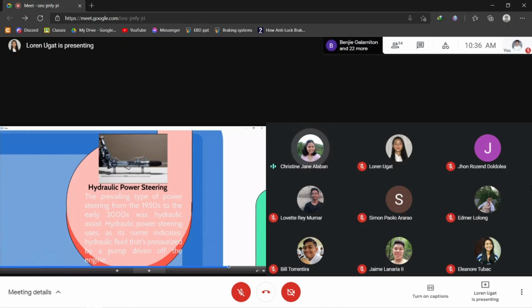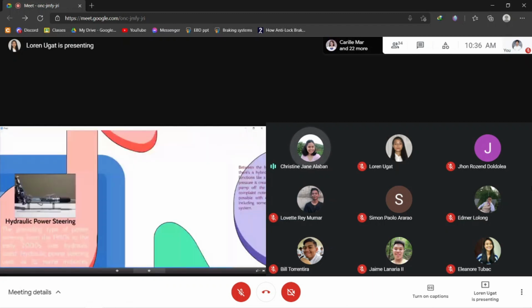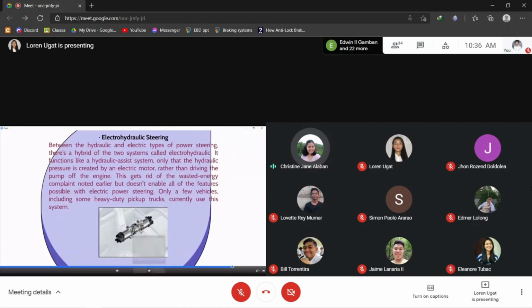Next is called electric power steering. The difference from hydraulic is that this one uses an electric motor that draws energy from the vehicle's electrical system to provide the steering assistance. So it uses an electric motor to provide steering assistance, whereas hydraulic uses pressurized hydraulic fluid driven off the engine.